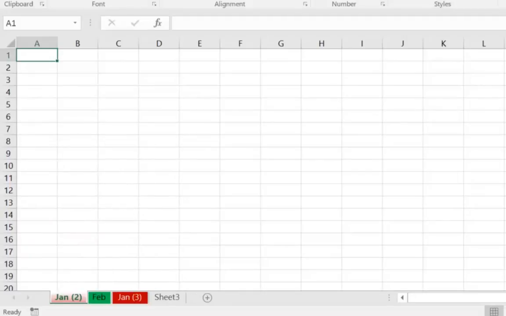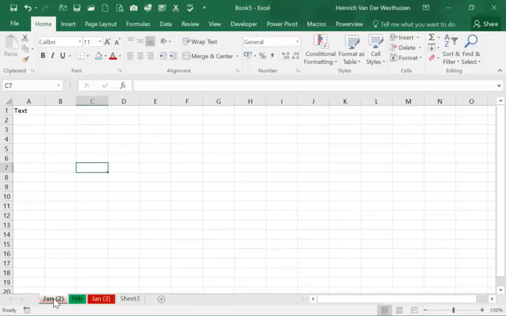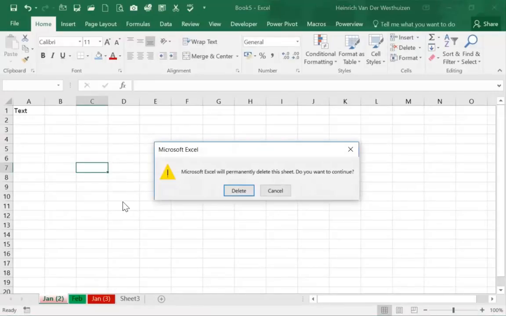Please be careful when you delete sheets, especially this one just deleted, but if I had something in a sheet and I right-click and delete, it will warn me. And the reason why it warns you is this is the one thing you cannot undo. So just be careful of that.